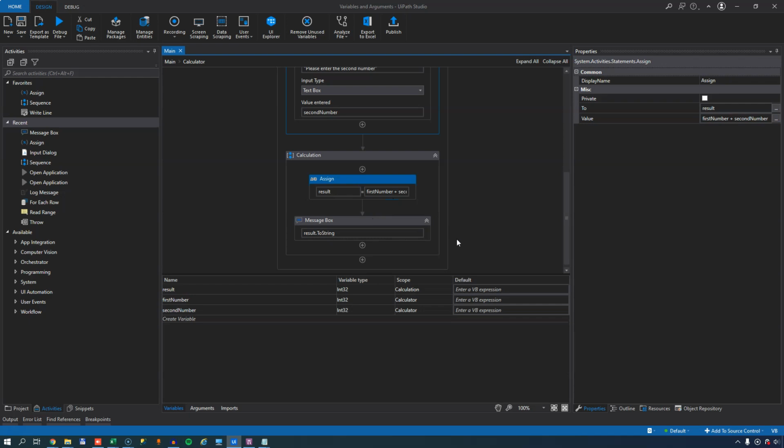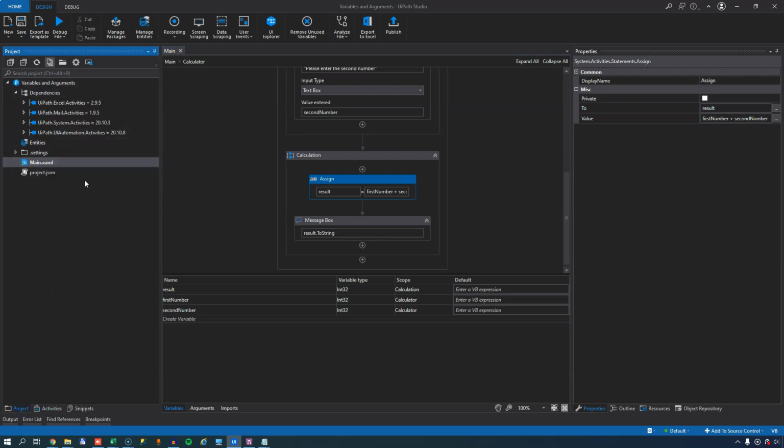You want to isolate that as much as possible, not only to make it easier to get an overview of this process, but also for reuse. So if we look at the project, we only have one file in here. We have the main file. Now, this assign activity, I could extract to be placed in its own file.